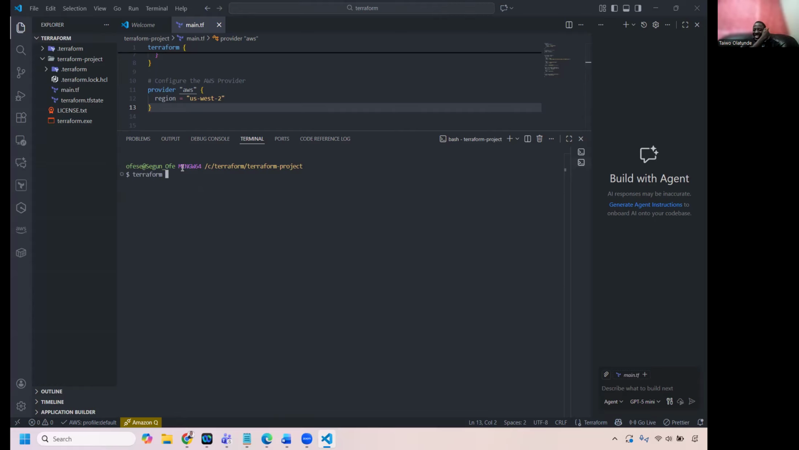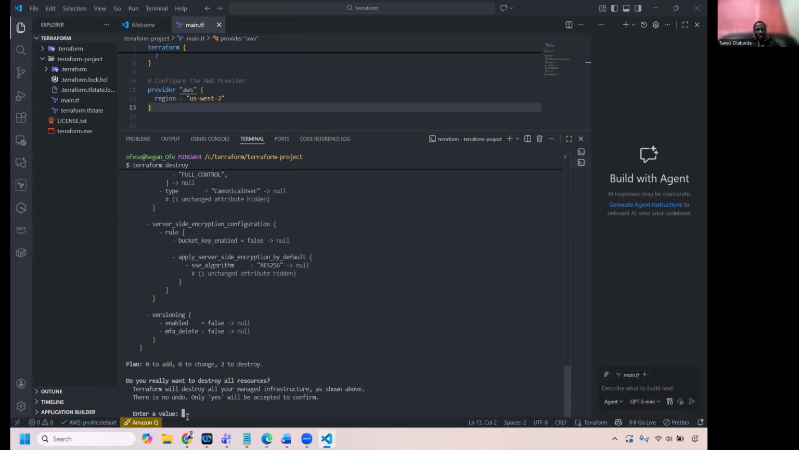I don't need to. Terraform destroy. It's going to destroy everything. You see it. It's going to destroy everything. Do you want to? Yes, I want to do.